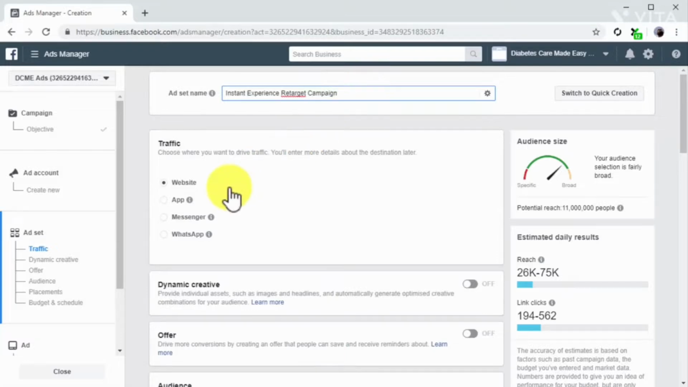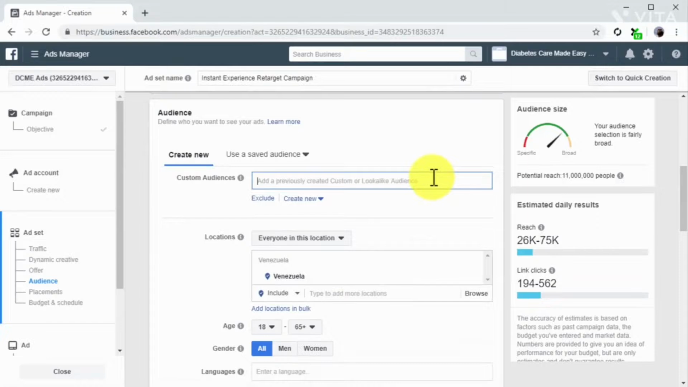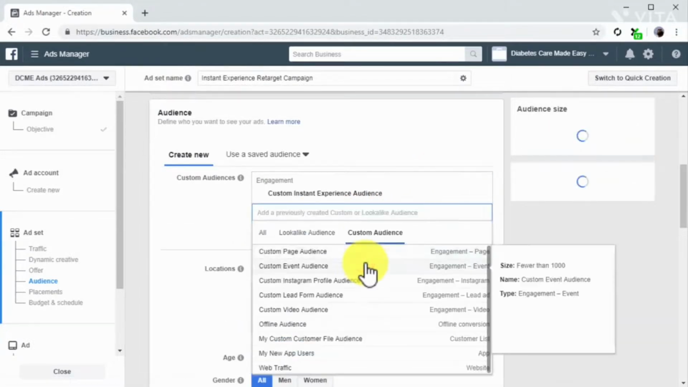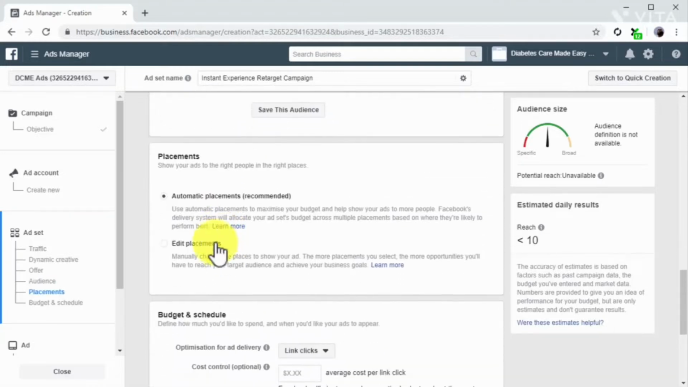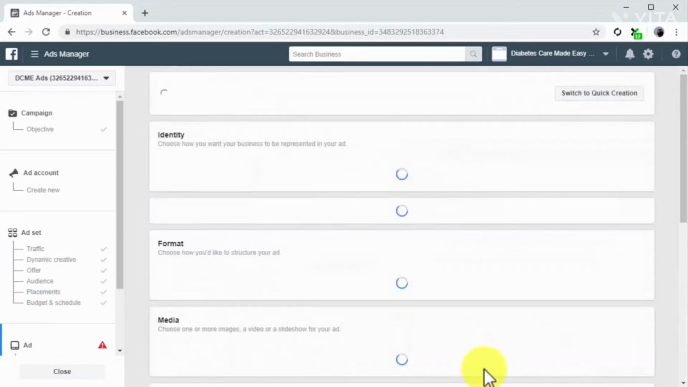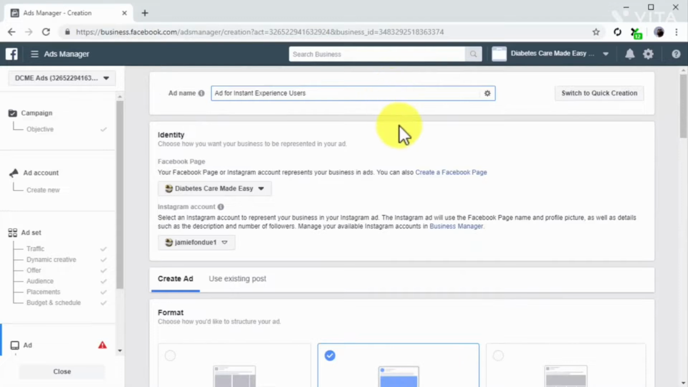Website is already selected as the traffic destination, so simply click on the Custom Audiences field and select your custom instant experience audience from the list. Now set up the campaign's placements and budget, and click on Continue. Next, enter a name for your new ad and start creating your ad creative.